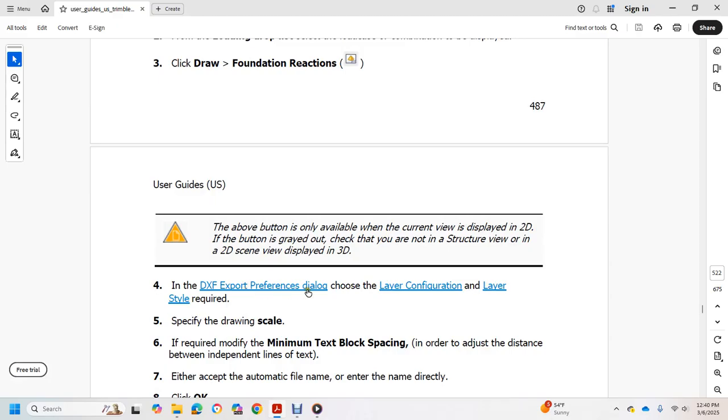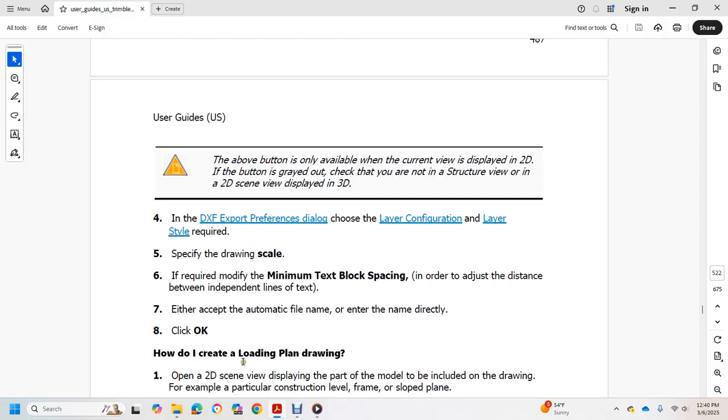In the DXF Export Preference dialog, choose the layer configuration and layer style as required, and specify the drawing scale. If required, modify the minimum text box spacing. It adjusts the distance of the independent lines of text. Either accept the automatic file name or enter the name directly, then click OK.